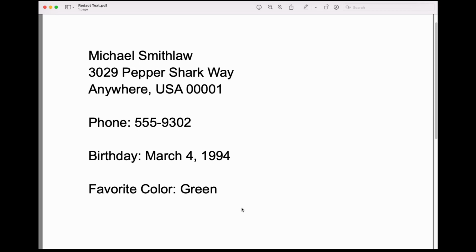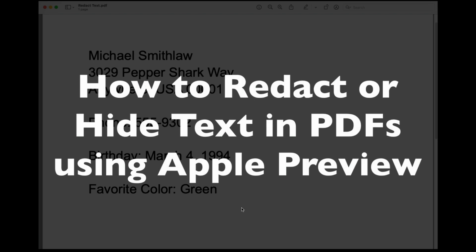This is Darius from therabbitpad.com, and in this video, I'm going to show you how you can redact or hide text inside of your PDFs using Apple's Preview.